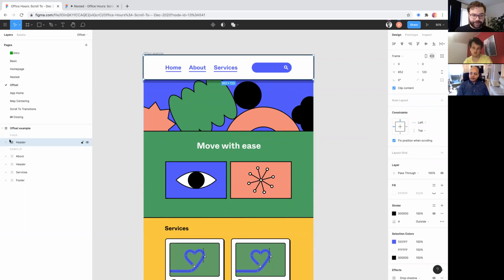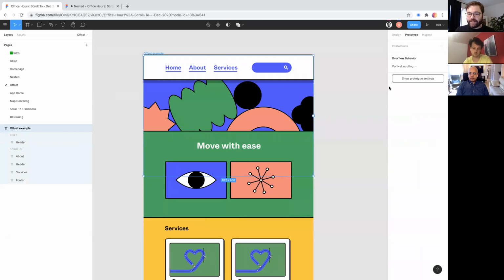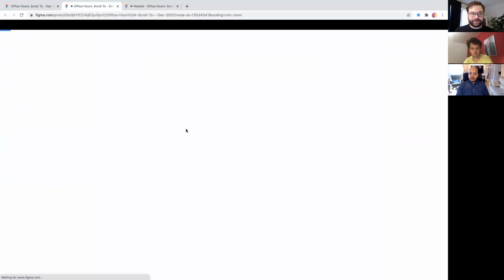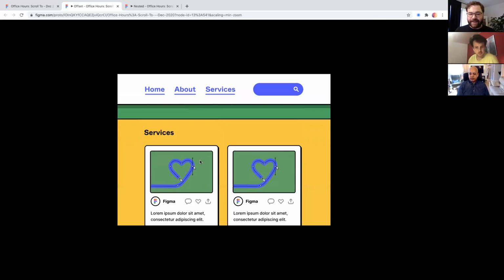You can also see this in the layers panel on the left-hand side. Fixed elements will actually be separated out from the scrolling elements. If we go to present this page, and again, just going to check my overflow settings, we're set to vertical and the frame ends here. Let's go ahead and look at this. You'll see here that, again, that header stays fixed at the top.